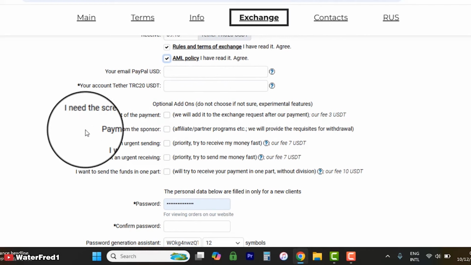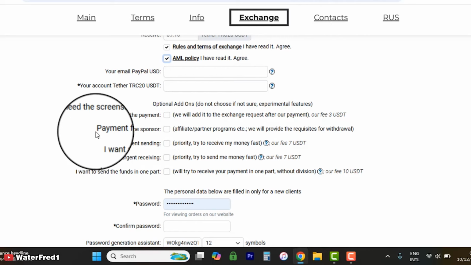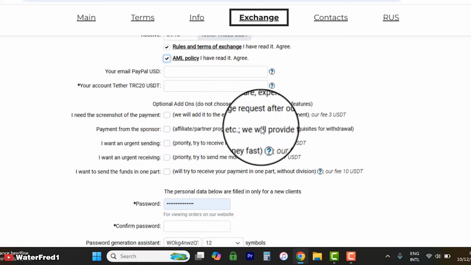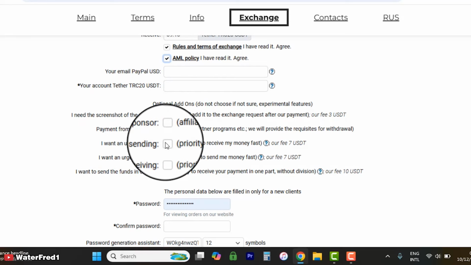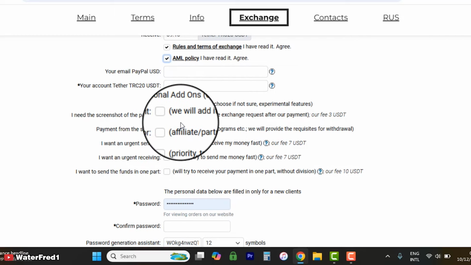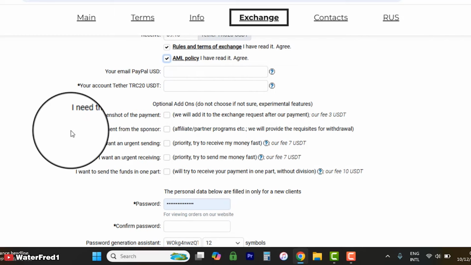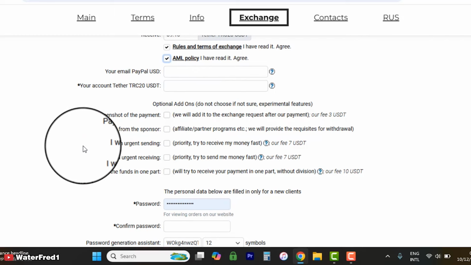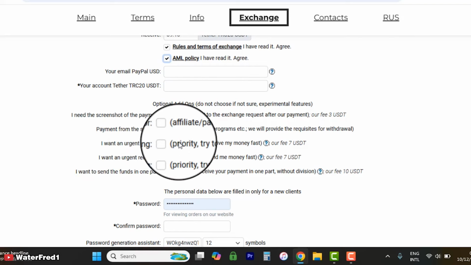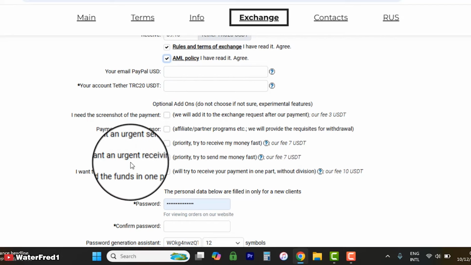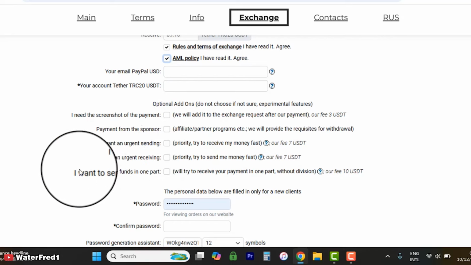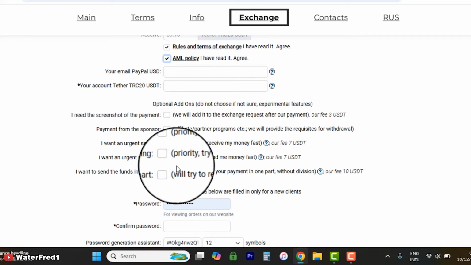You don't need screenshot of payments, no need for this. Payment from sponsor, affiliate program, no need for this. I want urgent sending, no need for this. When you're done with this phase, they're going to send you emails asking you a few questions, and if you answer those questions fast, your exchange is going to be completed. They're going to give you direction on what to do in the email you provided. So there's no point in checking all this and paying an extra $7. I want urgent receiving, no. I want to send the funds in one part, no.